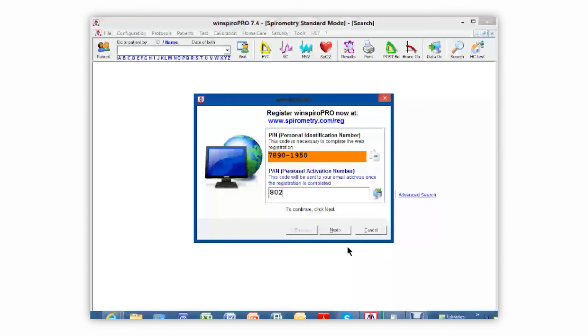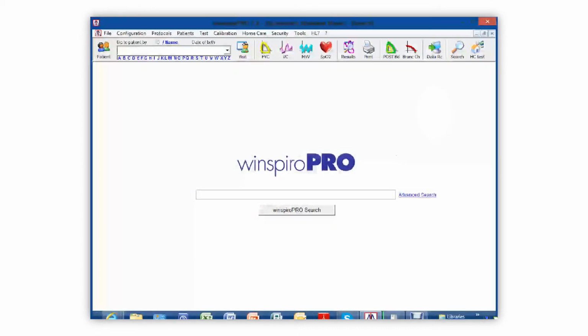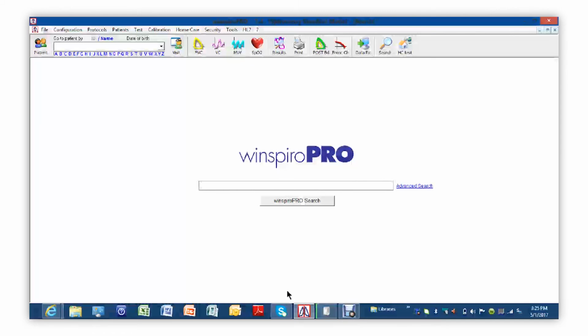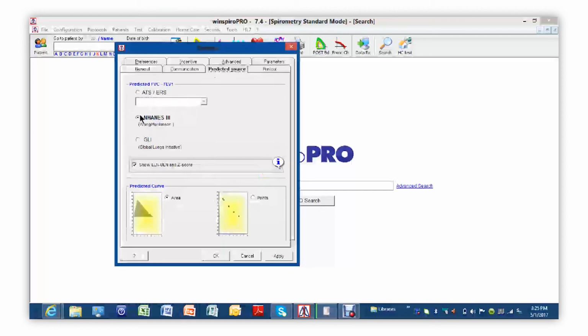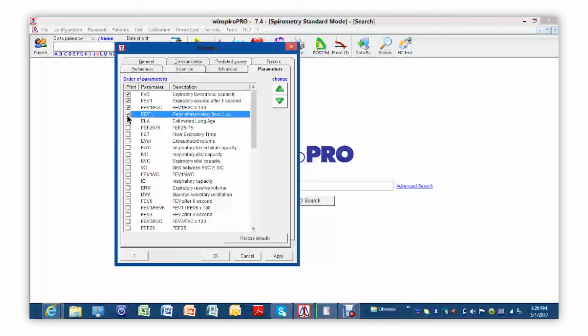Once registered, you will be sent by email your personal activation number, which will need to be entered to finalize the registration process. WinspiroPRO is fully customizable, so you define how you want your device to provide the data and how you want your reports to appear.